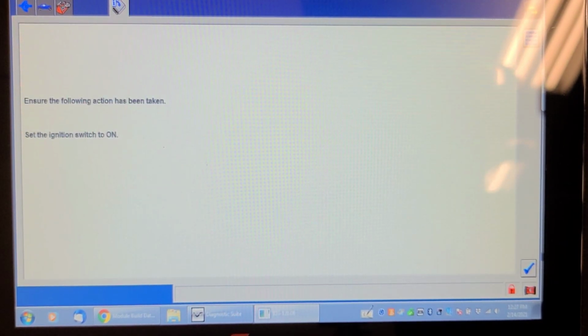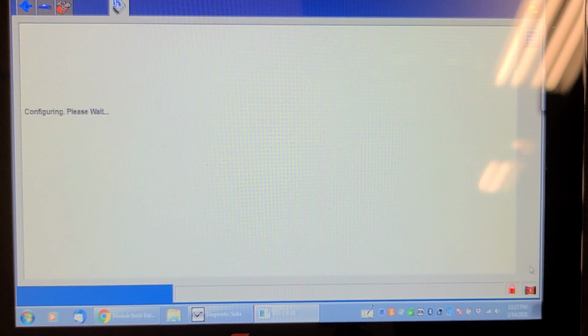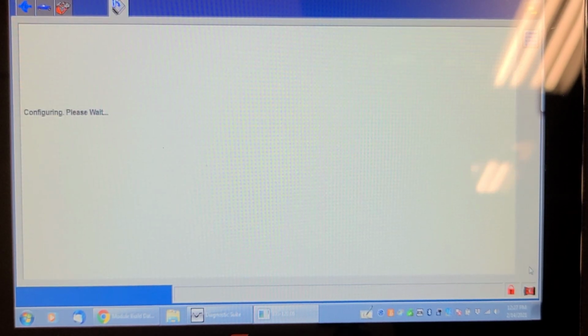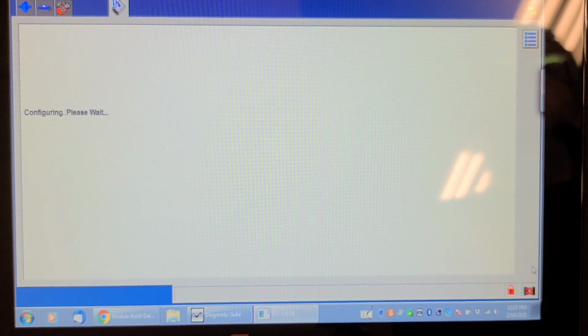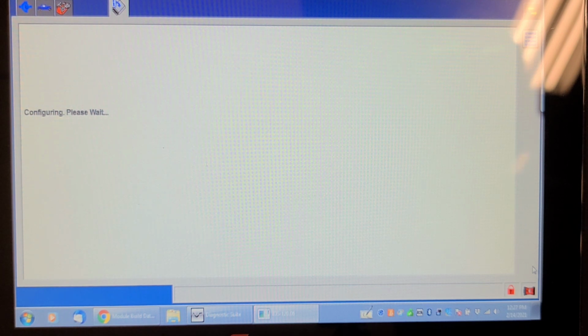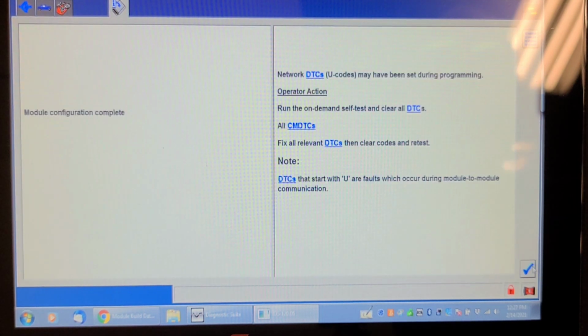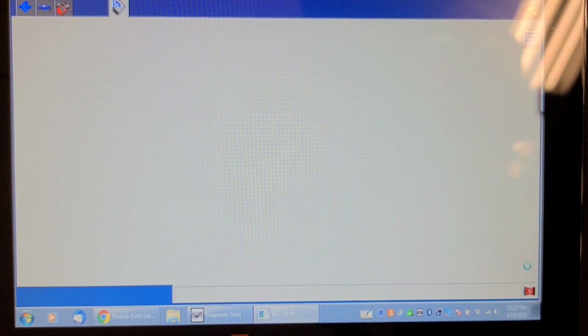It says ensure the following action has been taken. The key is on. It could be that we just can't use a used BCM in this model year Ford. It says it's complete. Now I still need to do a PATS relearn and a TPMS relearn and all that stuff. But if the heater controls don't function right now, there's no point going ahead with that.